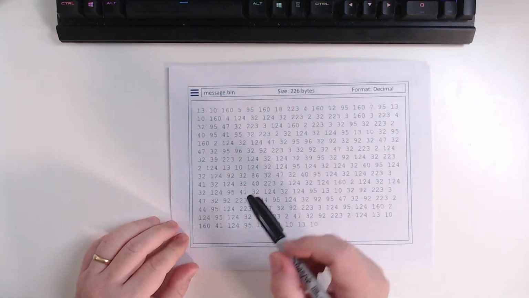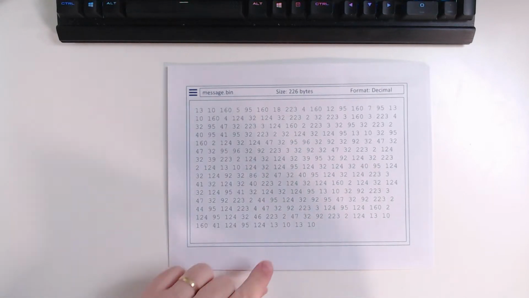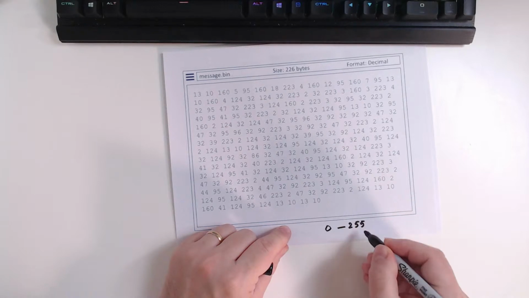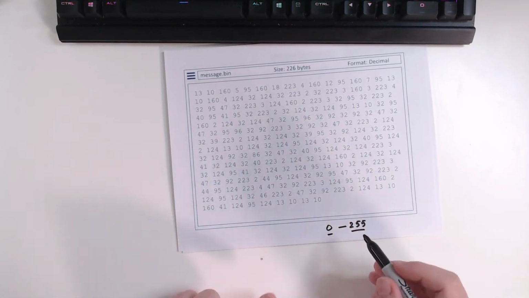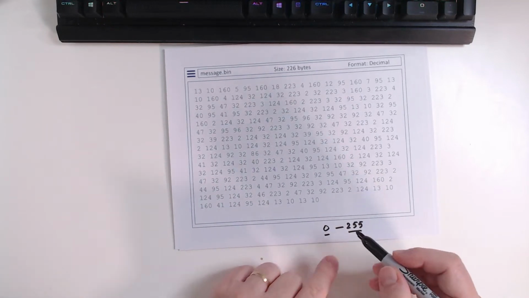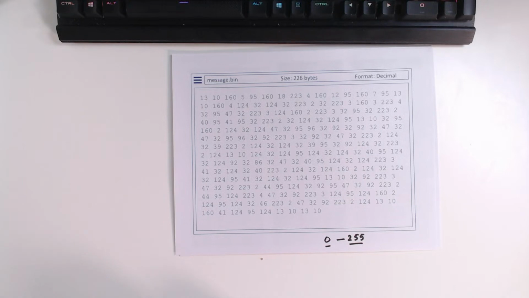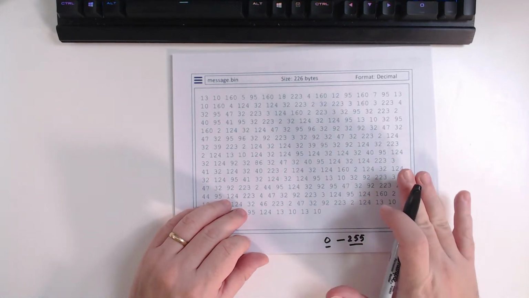Since it says here bytes, it means that each of these numbers is in the range from 0 to 255, this being the biggest and this being the smallest. So there are 256 values for a byte, right? So this is an array of bytes, we can say, or it's a binary file. And we're gonna try to decode it.